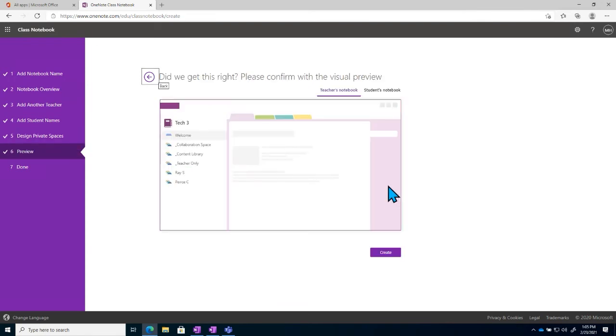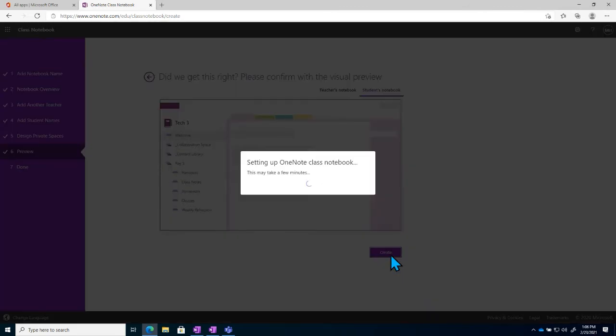And now it gives us a chance to see what this is going to look like. So we can see what the teacher's view is going to look like. And we can also see what the student will see. So they will see that collaboration space, that content library, and then they'll have those different sections. Now, this is something you can access in OneNote on any of your devices. If you're using OneNote for Windows 10, OneNote 2016, OneNote on an iPad, OneNote on a Mac, laptop, or desktop, you're going to be able to use this. When we're set, we'll go ahead and click on Create. It'll take a moment to set up those sections and those areas for us, and then we will be good to go.